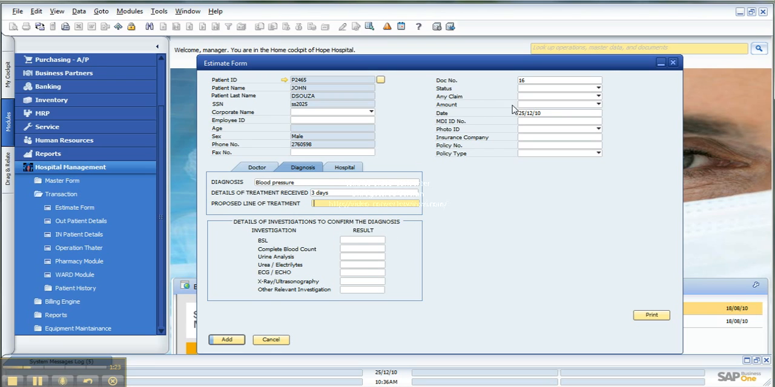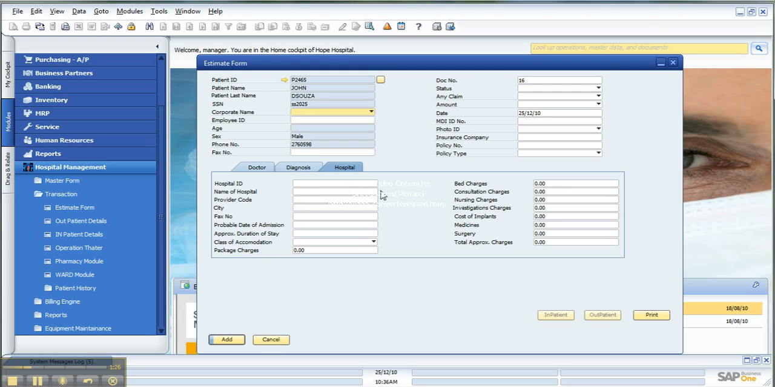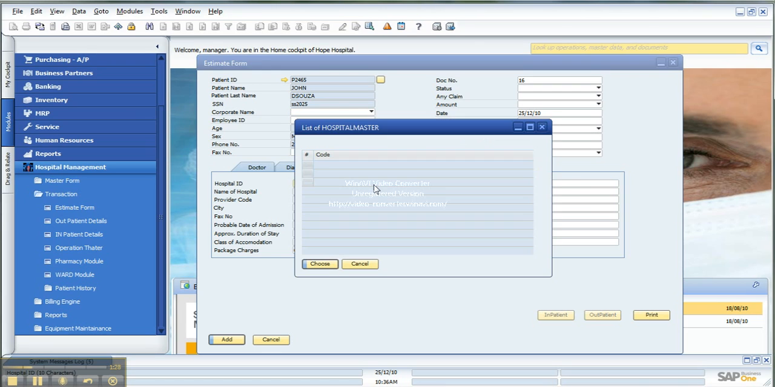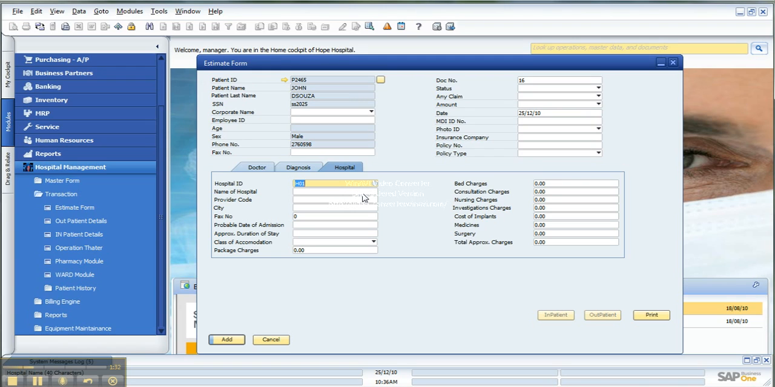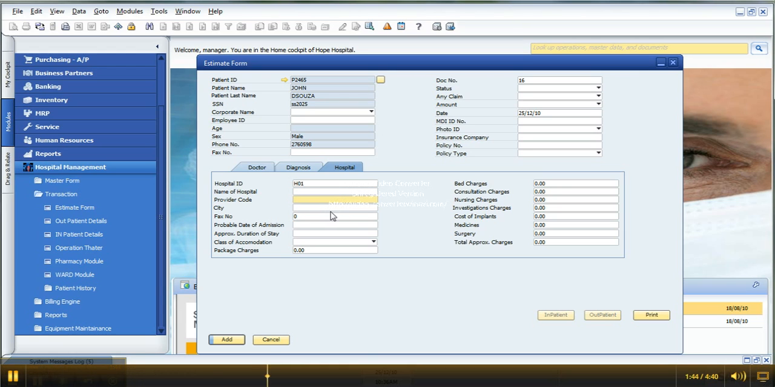Now if we move into another section called the hospital tab, here you can specify the hospital code. Suppose you have multiple hospitals at multiple locations with different names. You can specify those locations or different hospital IDs as well, depending on where the patient is going to be admitted, and accordingly it will be populated over here. These are optional fields.